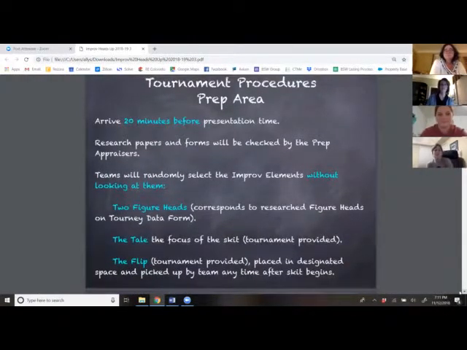Tournament procedures. In the prep area, always arrive at least 20 minutes before your presentation time. You'll turn in all your research and your forms, and they'll be checked by the prep area appraisers. And that's when you'll randomly select your improv elements without looking at them. They'll usually have a bag that the kids reach in and pull out and just hand it to the appraiser.